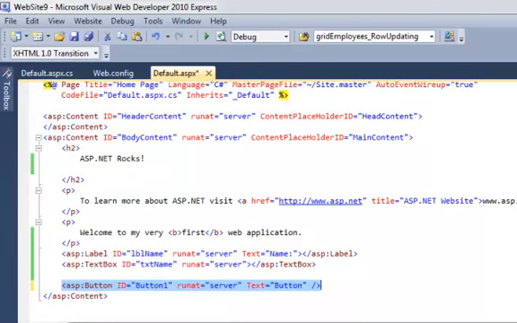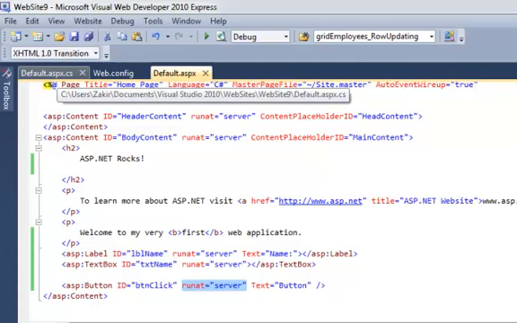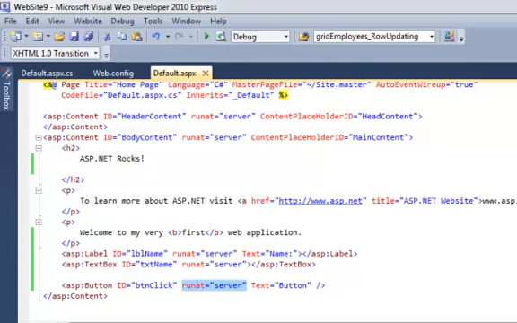Okay, and then I'll call this button btn click, some name. Okay, the text is button. Remember, I have given this as runat equal to server, so I save this file. Now this button has a text called button.